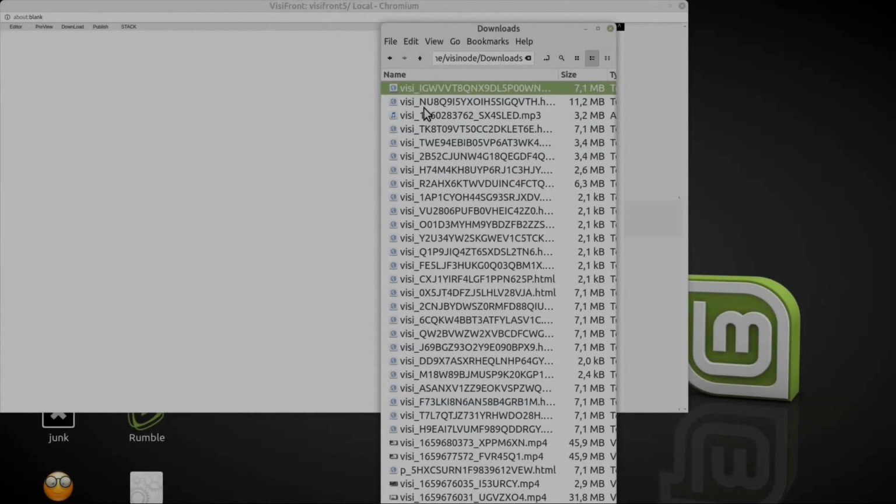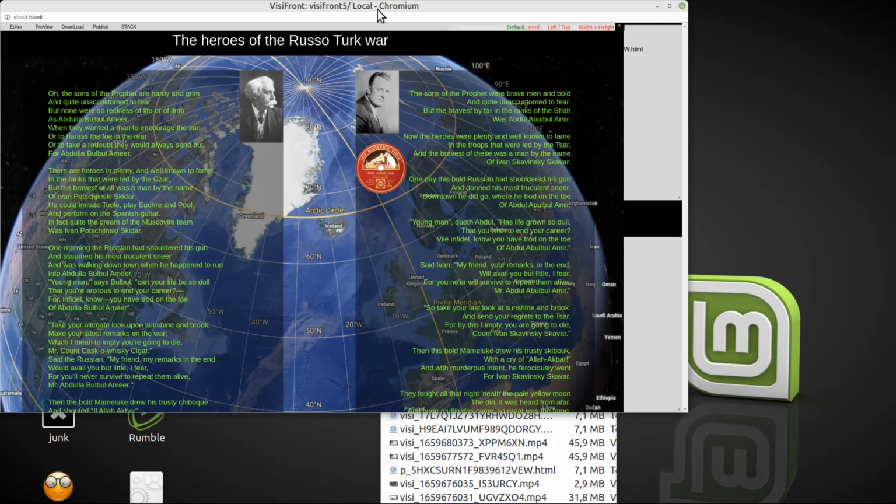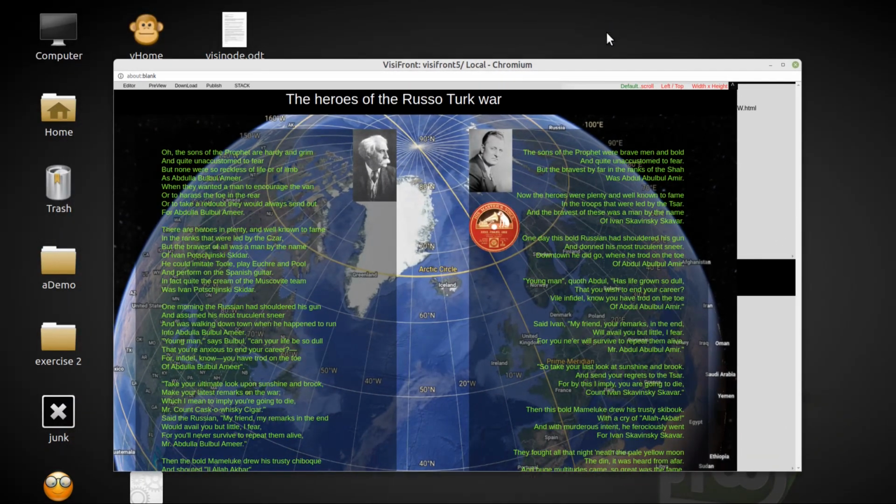Visifront assigns a random name to downloaded files. The operating system can be used to rename these files. In our Downloads folder, files are sorted by date. We will retrieve our latest stored work to continue the page construction.